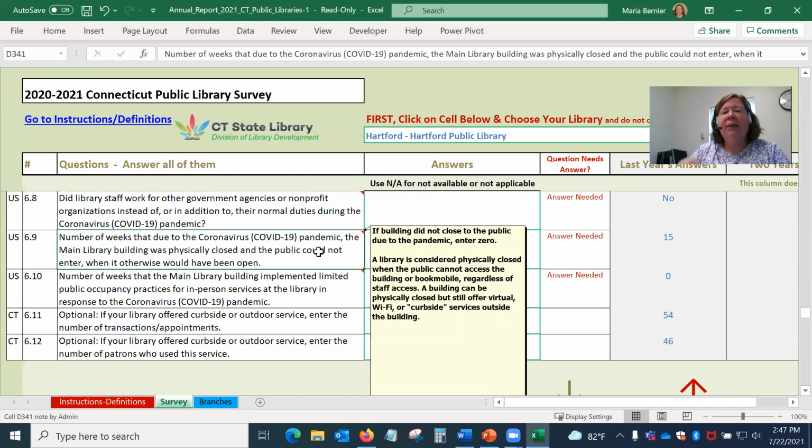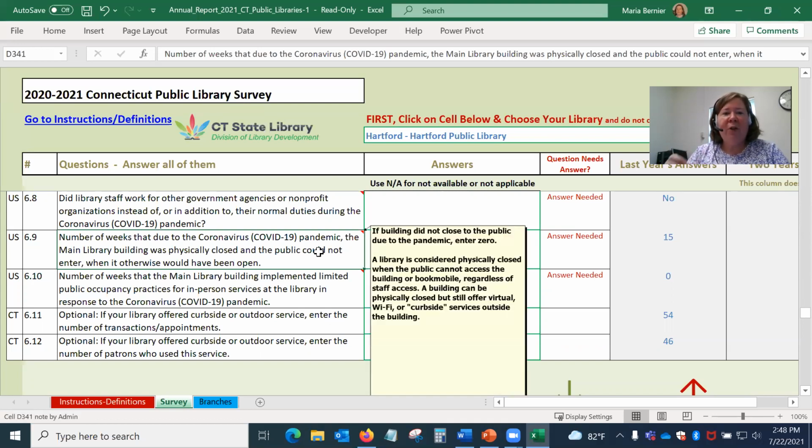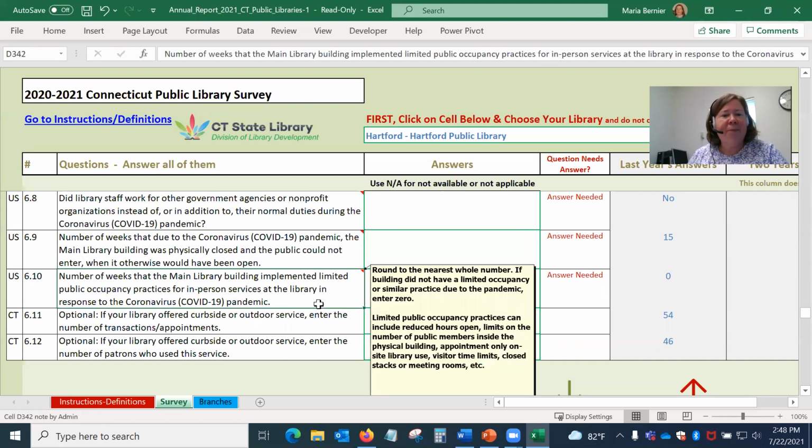In contrast, if your library had lobby pickup or vestibule pickup or whatever, the foyer pickup, if people were entering your building for any purpose, then your building was open to the public, and you will not say that you were closed during those weeks. Your building was in fact actually open to the public. That's the distinction that IMLS is drawing.